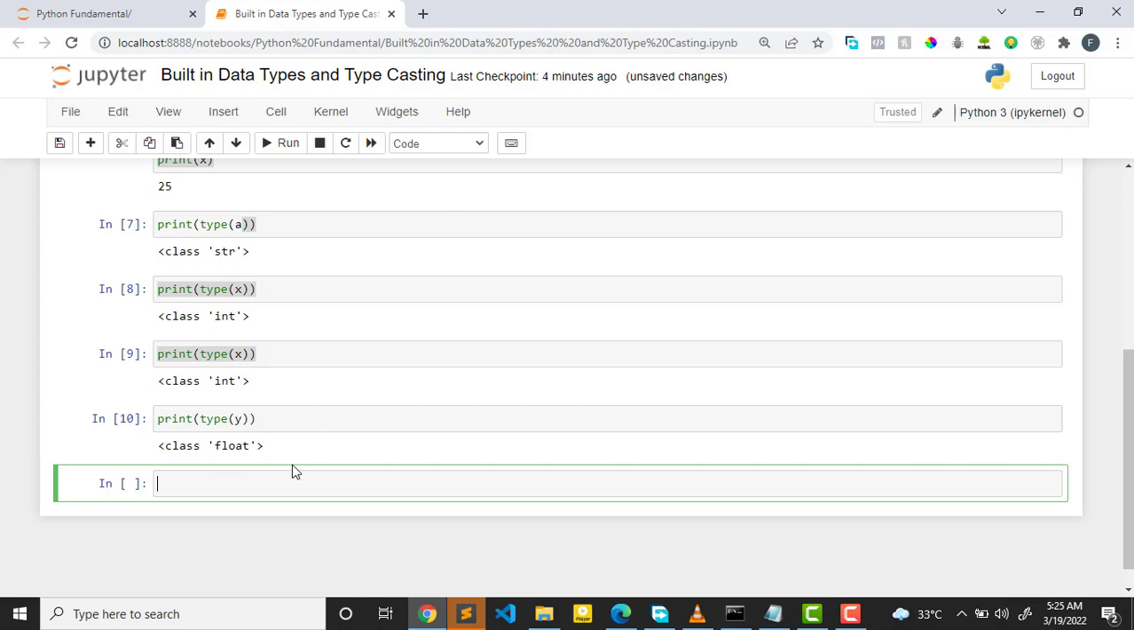one data type to another? Let's say you want to change integer to float, you want to change float to integer, you want to change string to float. How can we do that? That is where typecast really comes in. So what is typecast? Typecast is when you are converting one data type to another.